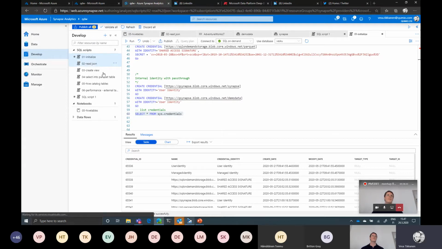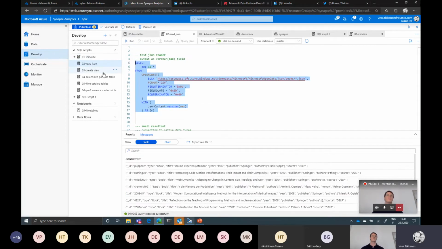Okay, when we start actually implementing our queries, we already saw that you can run the OPENROWSET command against the storage.